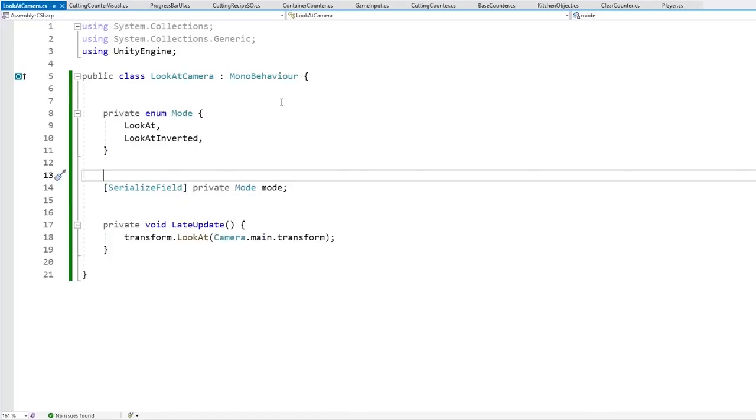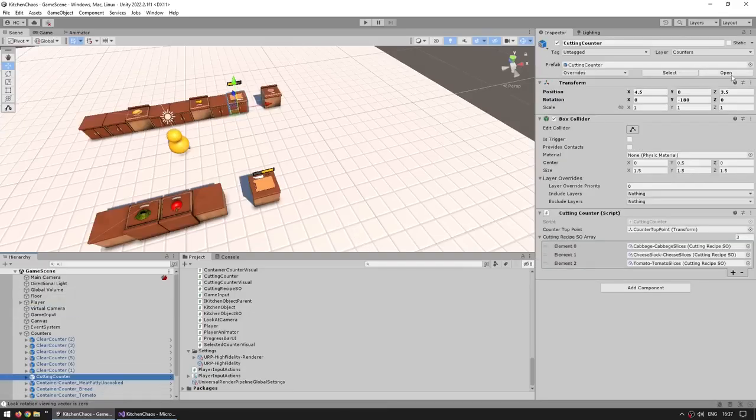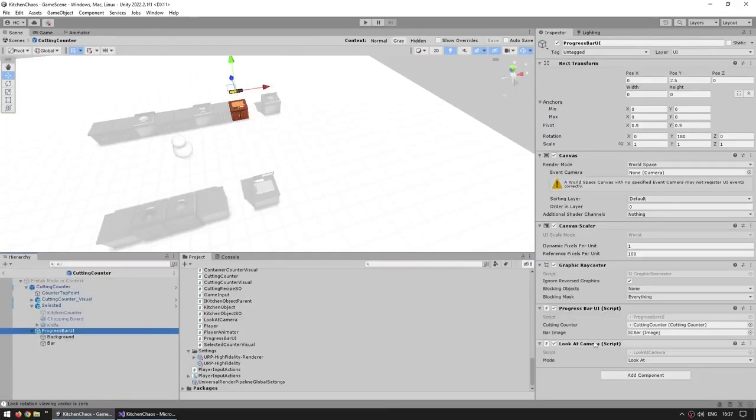Okay, let's save this and look at what this looks like in the editor. If we go inside the cutting counter and we look at the progress bar, look at that, the mode shows up and it shows up as a really nice drop-down menu. So since we have a limited number of options, we've got a really nice menu where we can choose each one you want. So that's really awesome. That's one of the benefits of enums. They are really easy to use over here in the editor.